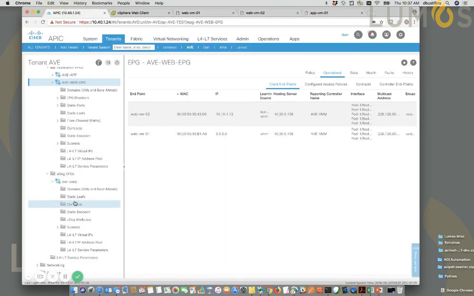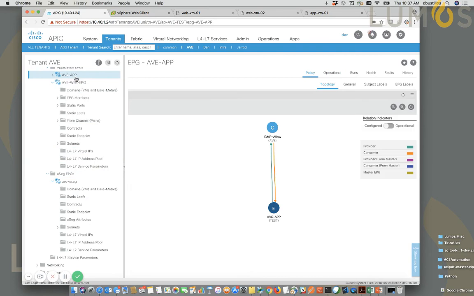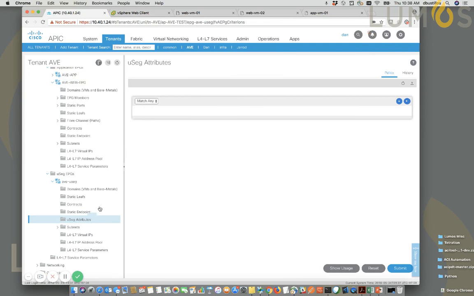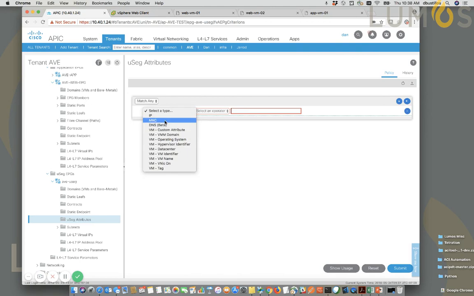So that's effectively how we can do intra EPG isolation, where we're taking our web servers and we're locking down the communication that lives inside of that EPG. And then we've looked at USEG EPGs and how we can apply different attributes. Again, we can set different types here. As I mentioned earlier, I can search. I could have typed the IP address. I could have typed the operating system. There's different varieties that you can set here, and you can set different operators as well to match these. And then I can effectively move endpoints down into my USEG environment.